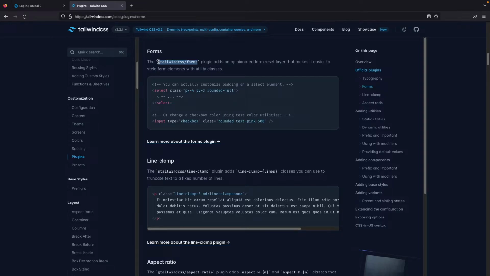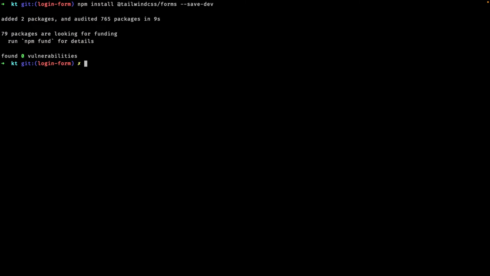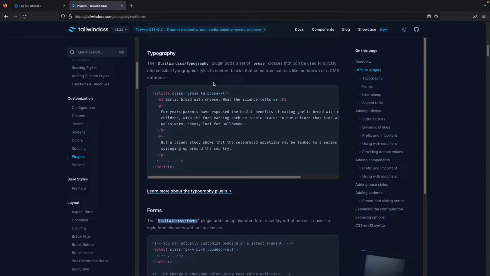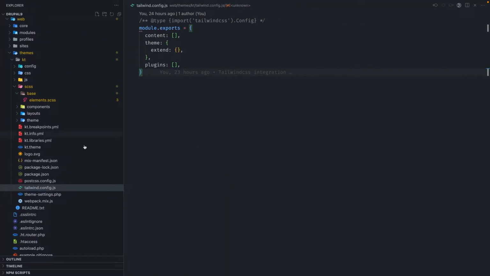Copy this, go to your terminal, and in the Drupal's custom themes directory, run npm install @tailwindcss/forms and enter. Okay, the plugin has been installed. Now the second step is to configure this plugin in our Tailwind CSS config file. To do that, you can find the code here. The instructions are given to install this plugin. We need to copy this and move to your code. In the tailwind.config.js file, in this plugins array, we need to paste it.